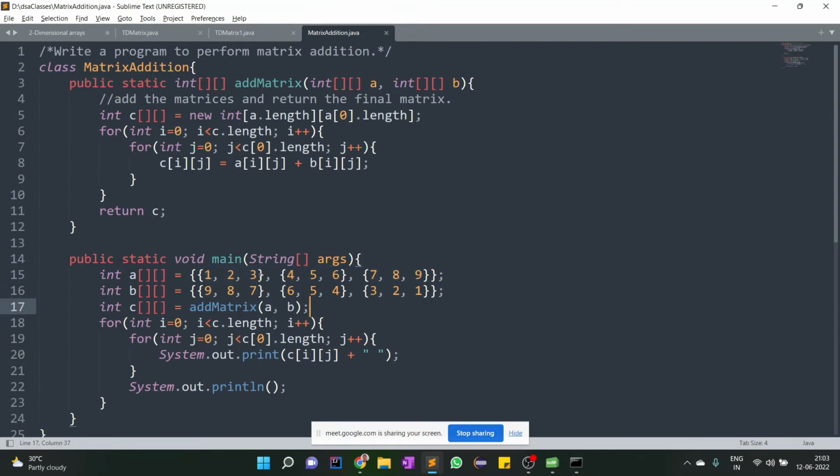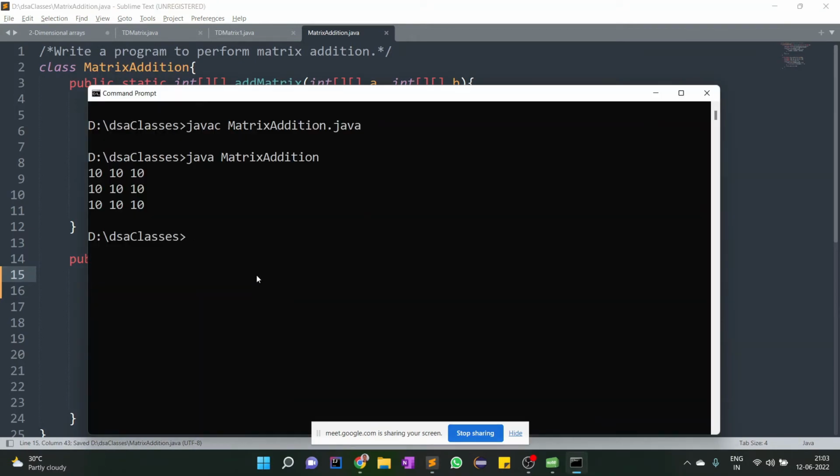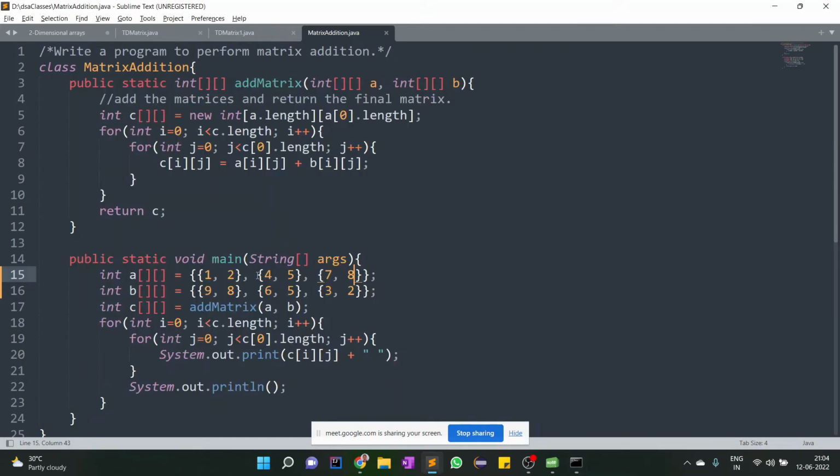So it's not that you can only add square matrices, you can also add normal rectangular shape matrices as well. In this case there are only 2 columns but 3 rows. Even now my code is going to work fine. Just see, javac MatrixAddition.java and java MatrixAddition, 10 10 10 10 10 10. It's working fine. Got it?